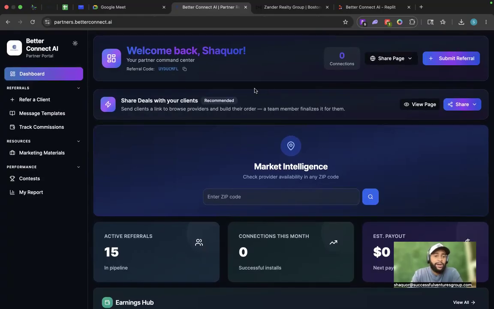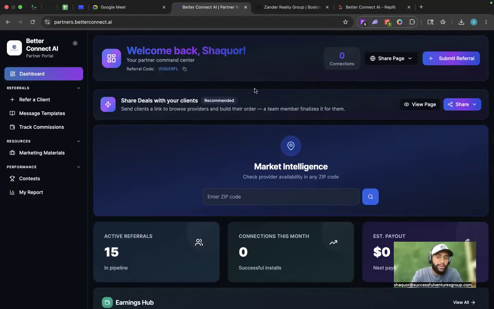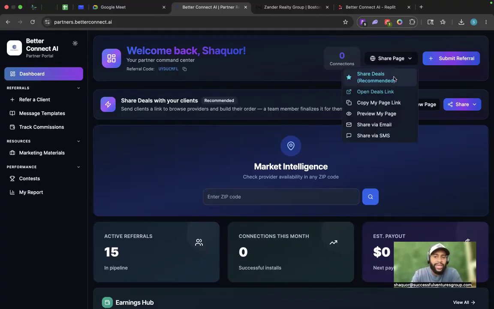Okay. Now, when you log in, the first thing you're going to notice is you are going to land in your dashboard. You'll have the statistics here. You can see the number of connections you've had this month. We have a handful of share page options. We have one that's going to be the deals page itself. This button allows you to just open that up in a subsequent page.